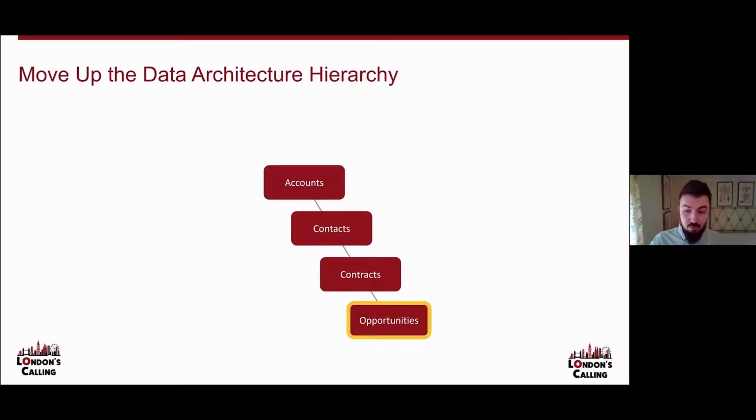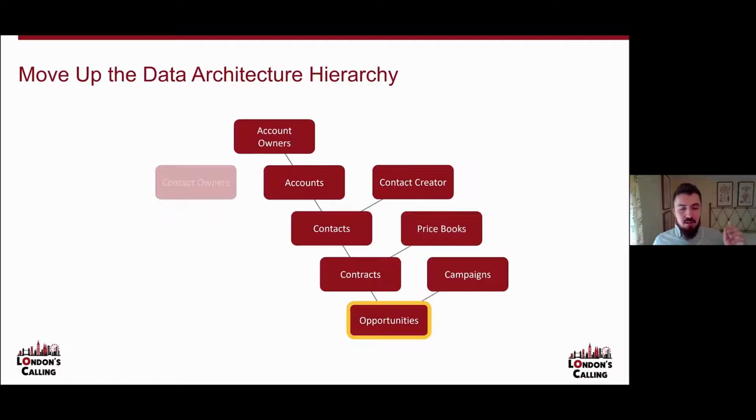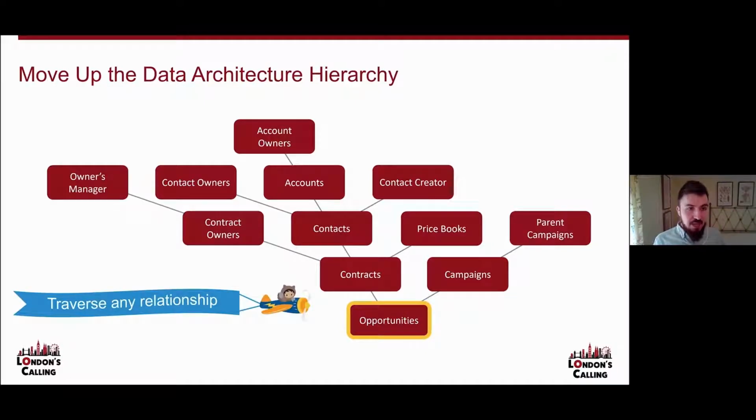And with a few other clicks, we can pull in information from campaigns, from price books, from contact creators, literally any lookup field or master detail field that exists on any object starting from our primary object and moving upwards can be included in a custom report type.